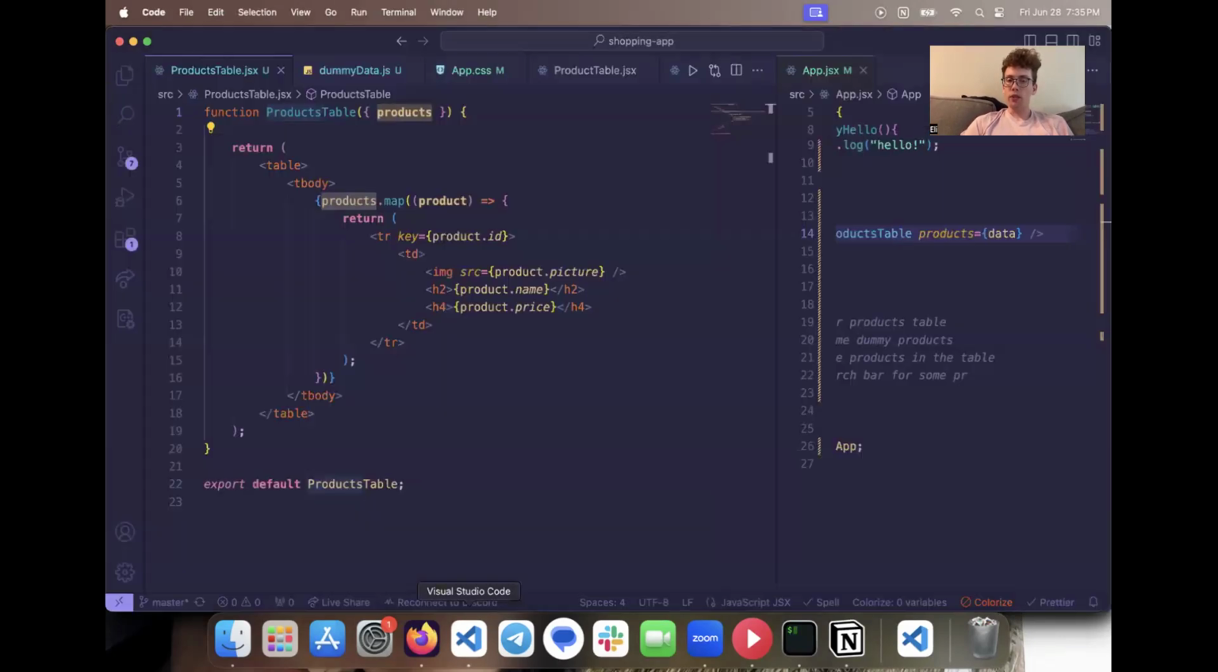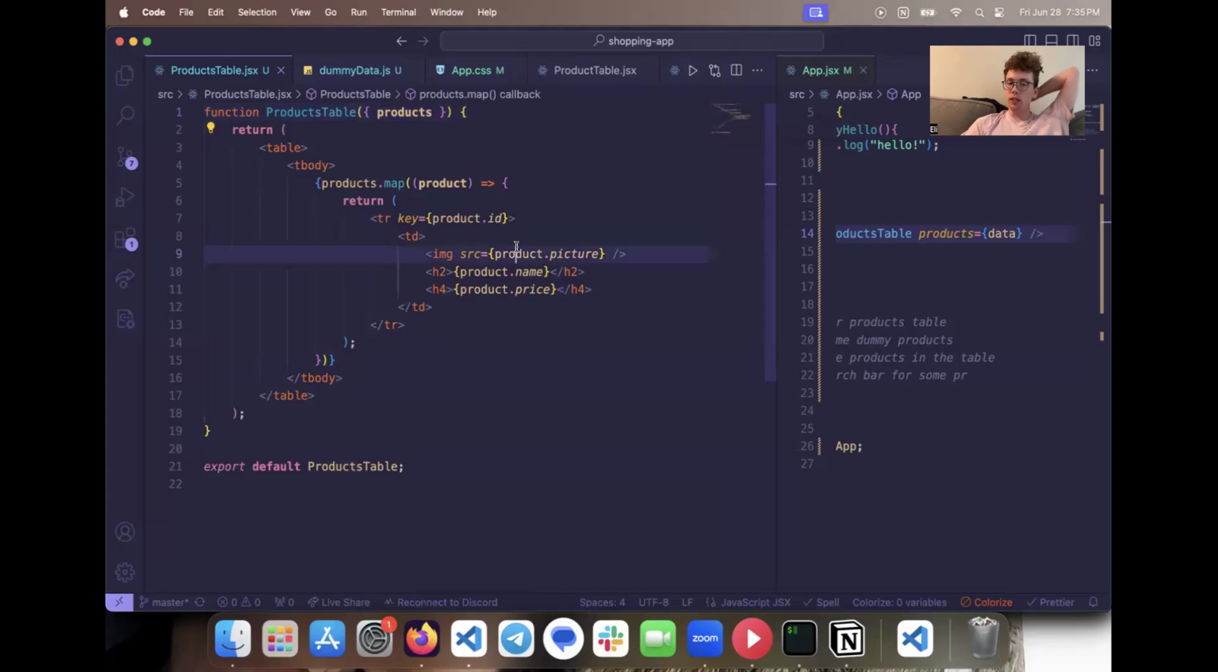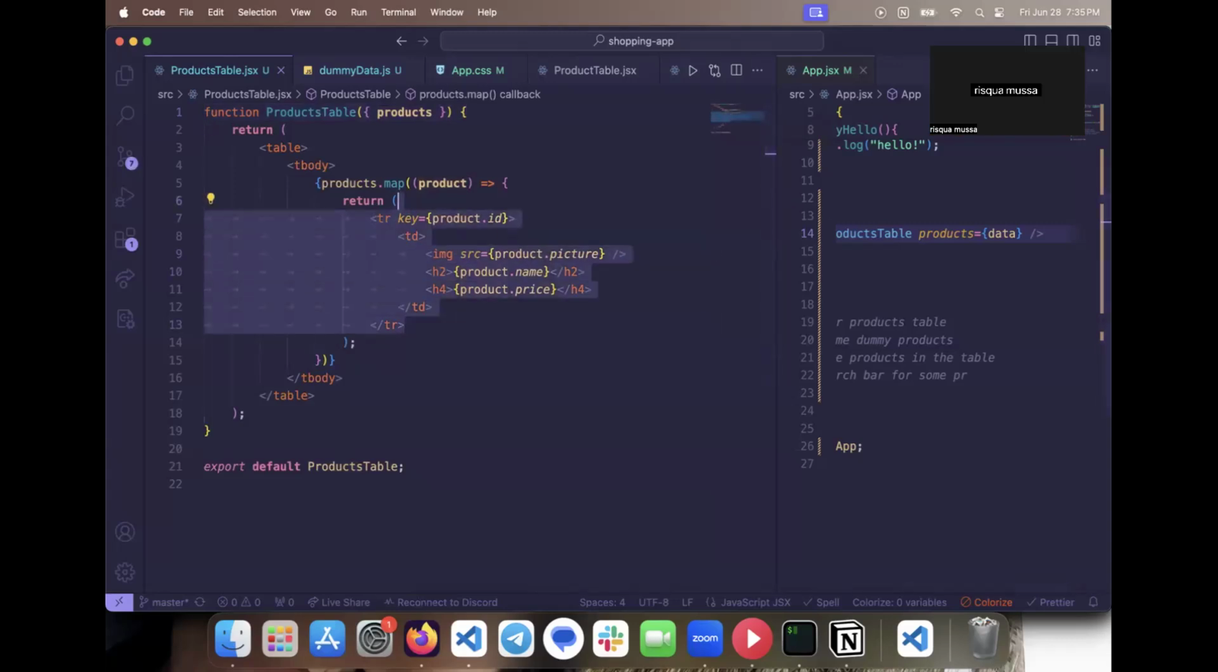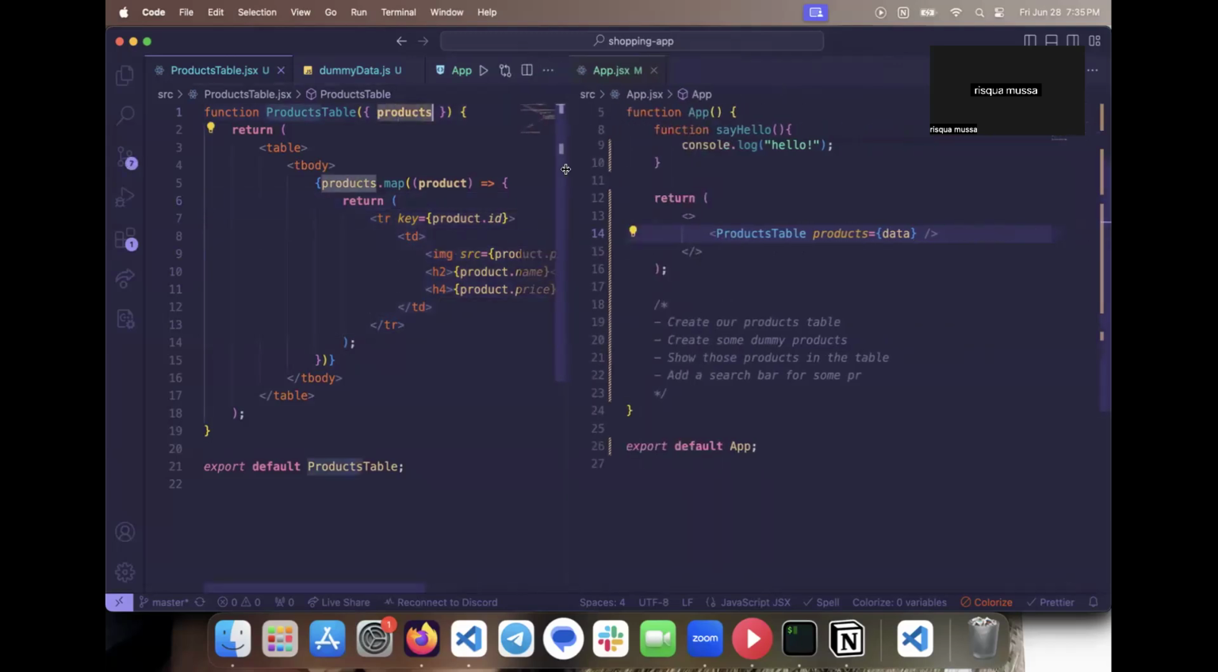All right, questions about properties before we move on to something else. It looks really gross. Ignore that. We'll make it prettier. Yeah, but I didn't see the products. What is it? We just created the dummy data.